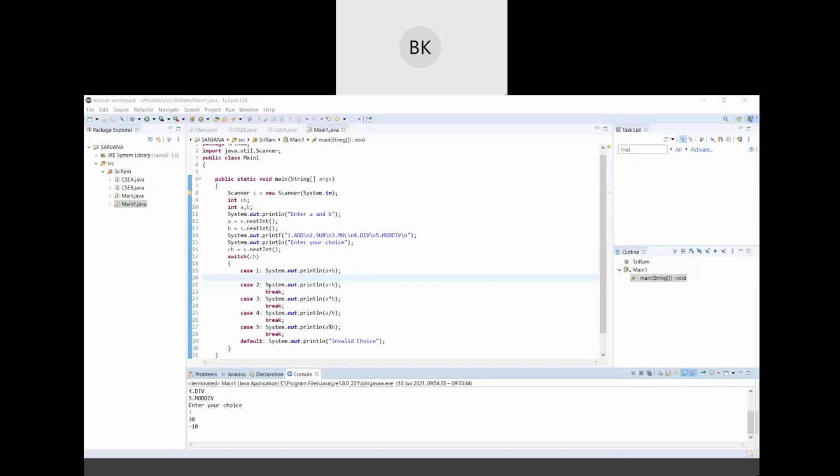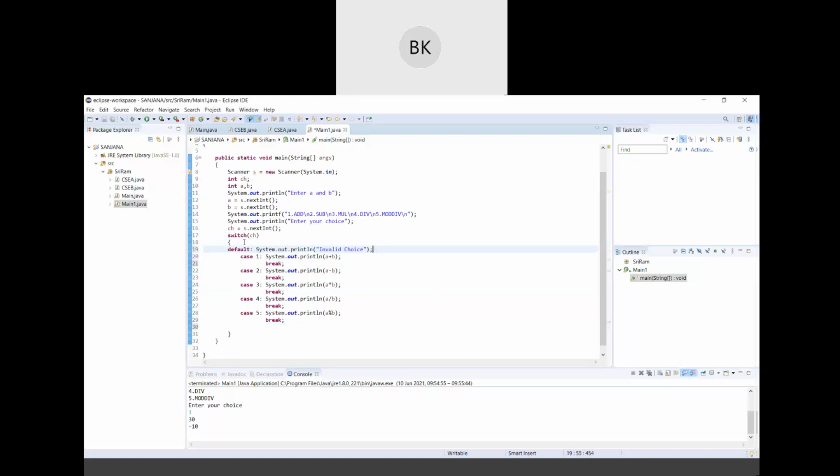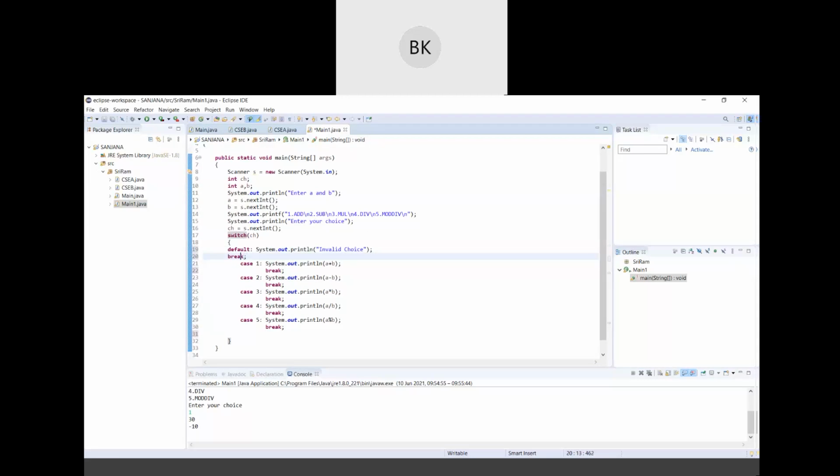After default, is there any need of break? No need, sir, because there are no statements after default. You can write default at the very starting also, no problem, but then you have to write the break. That's why default is always written last, so you can avoid the break statement. If default is at the very last, after case 5 there is no need of break, because nothing is after it. Whichever is last, either cases or default, needs no break.